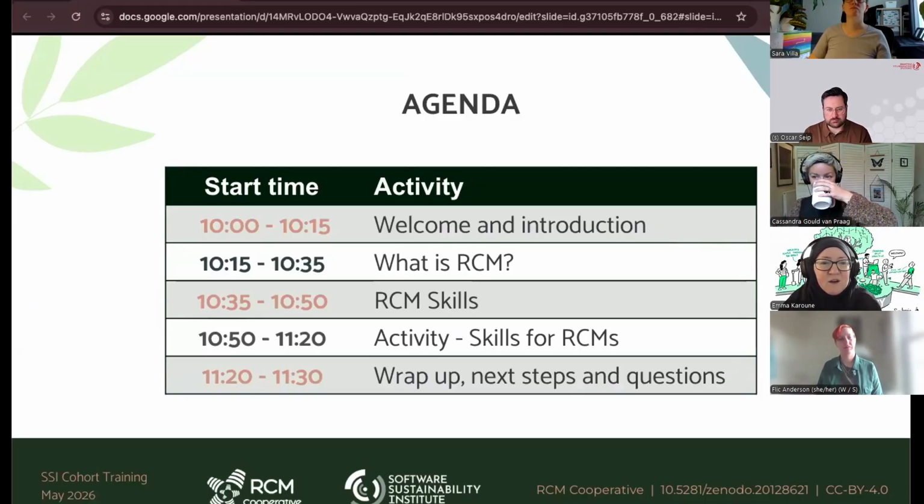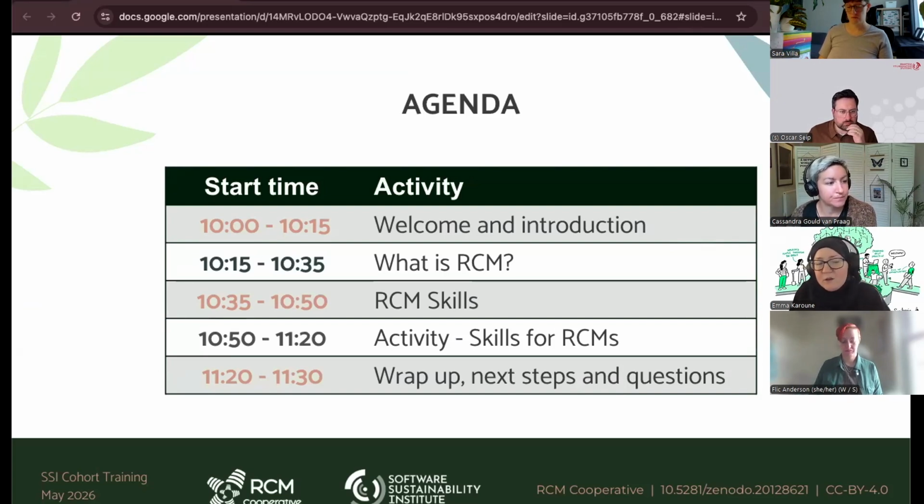Cass is going to take over and introduce what RCM is, and then I'm going to go into more specifics about community management skills, and then we're going to do an activity on a Miro board for you to look at your skills and the skills in your community. And then we're going to have a bit of next steps and questions at the end.